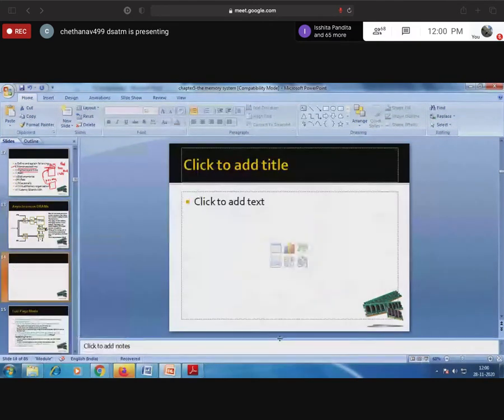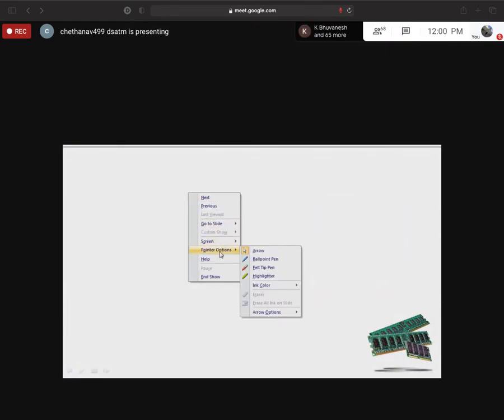Actually kept with n number of empty slides. I don't know where it has gone. Okay, so this is what one memory actually is. Okay, the very big memory.